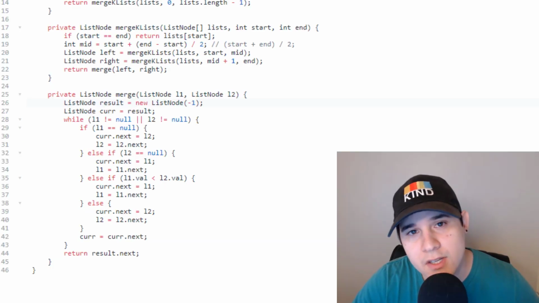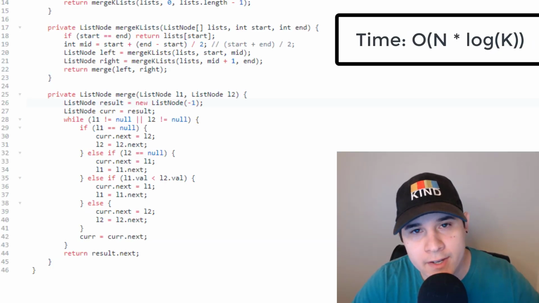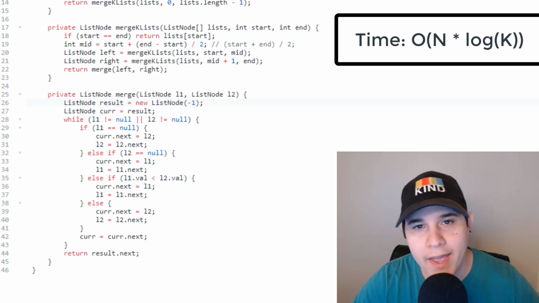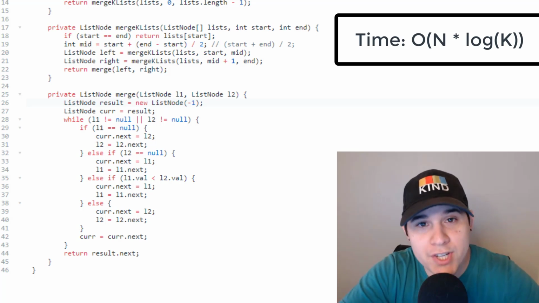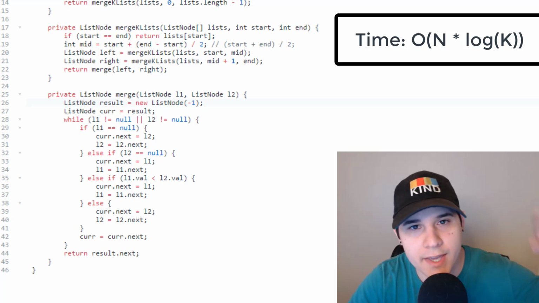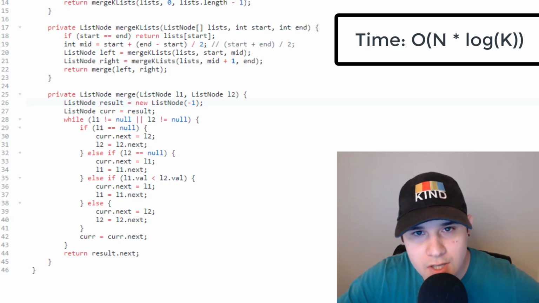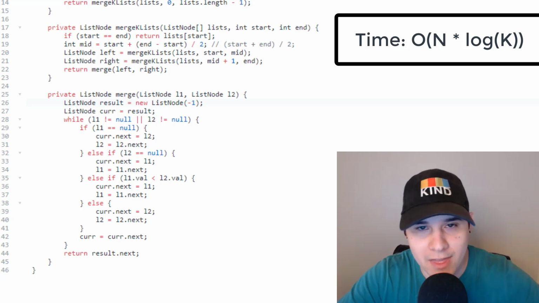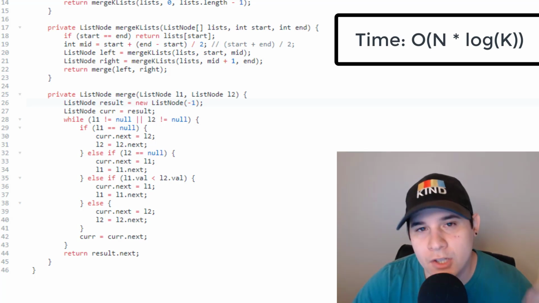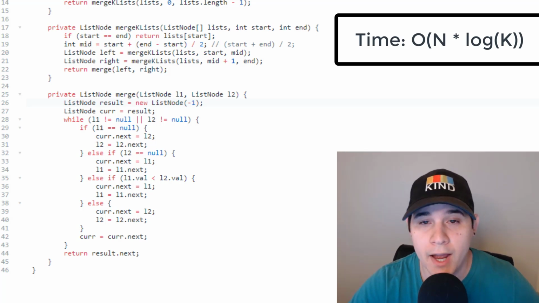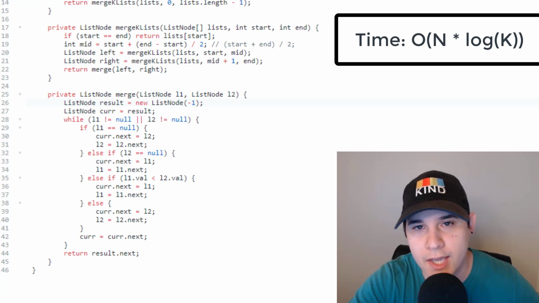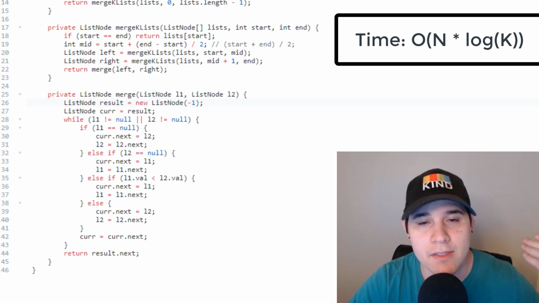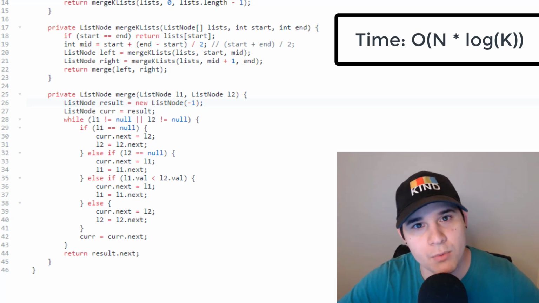So our time complexity is going to be big O of n times log of k, where n is the number of nodes that we have when we are merging two lists together. So we take L1's length and L2's length, and then we sum them up. That would be n in this case. And then the log of k portion comes from our recursive function merge k lists. K is the number of recursive calls that we're going to have.